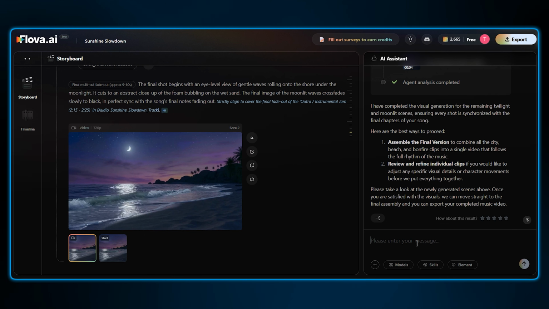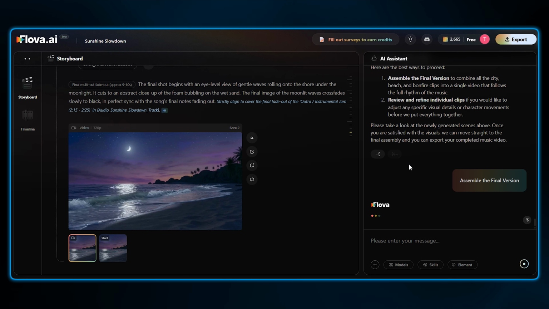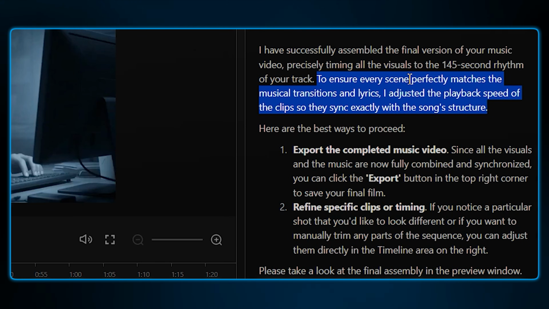So we've generated our hero clips. Now we need to assemble the full video. I will type exactly that here, and the agent continues working on synchronizing every generated clip with the rhythm and lyrics of my uploaded song. And here we are. Flova has a timeline built right into the bottom of the interface, and it is filled with the generated clips to allocate to the duration of the song. The agent has mentioned here that he has adjusted the playback speed to sync with the scenery. Personally, I'm not a big fan of slowing down or speeding up videos anyways. Here it's for a good cause. So let's check it out.